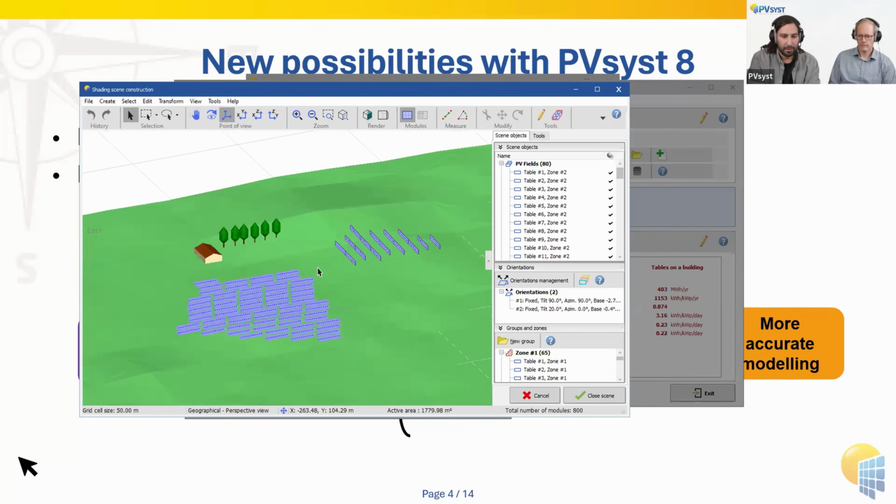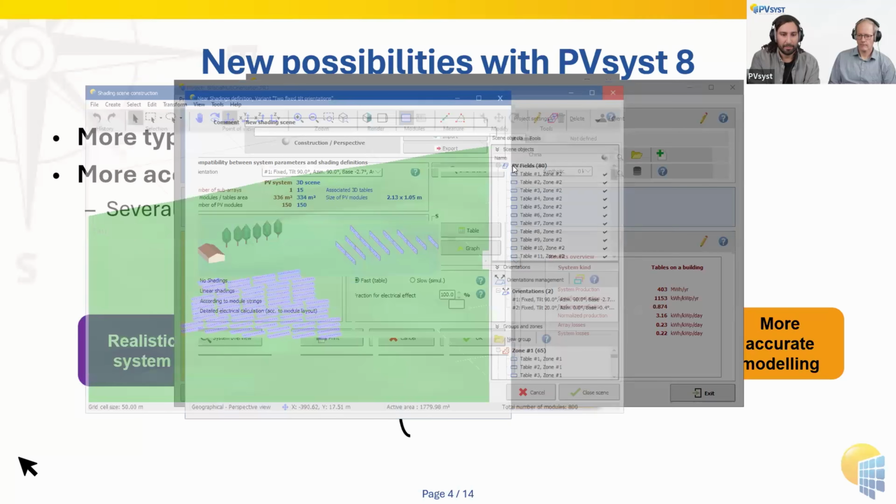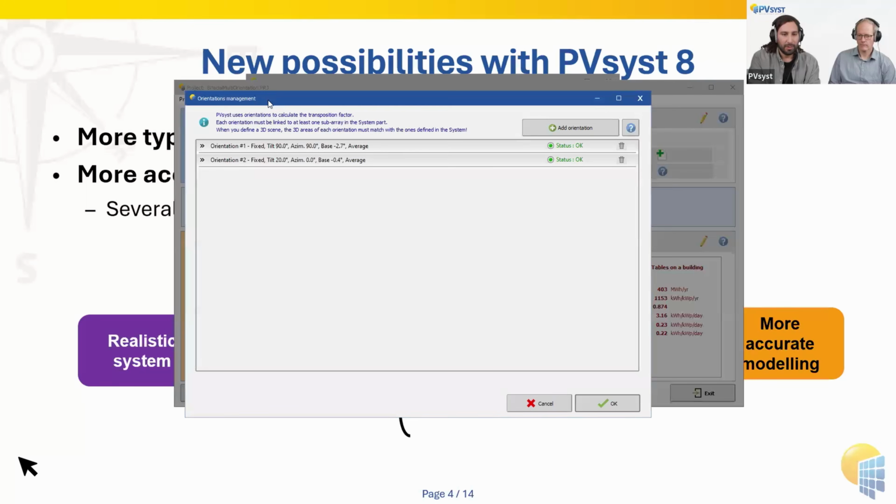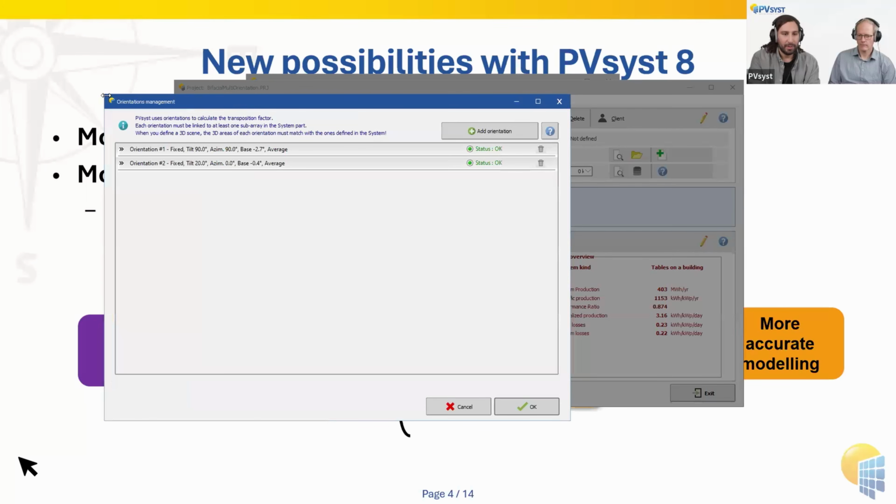So here we have one field with fixed tilt south-oriented tables and another with vertical east-west oriented tables. And those are supposed to be bifacial. And so if I now look at the orientation, here we have our new orientation window that reflects that orientation choice. So those two orientations will be displayed here. You can already see with all the space that is added that we can add many more.